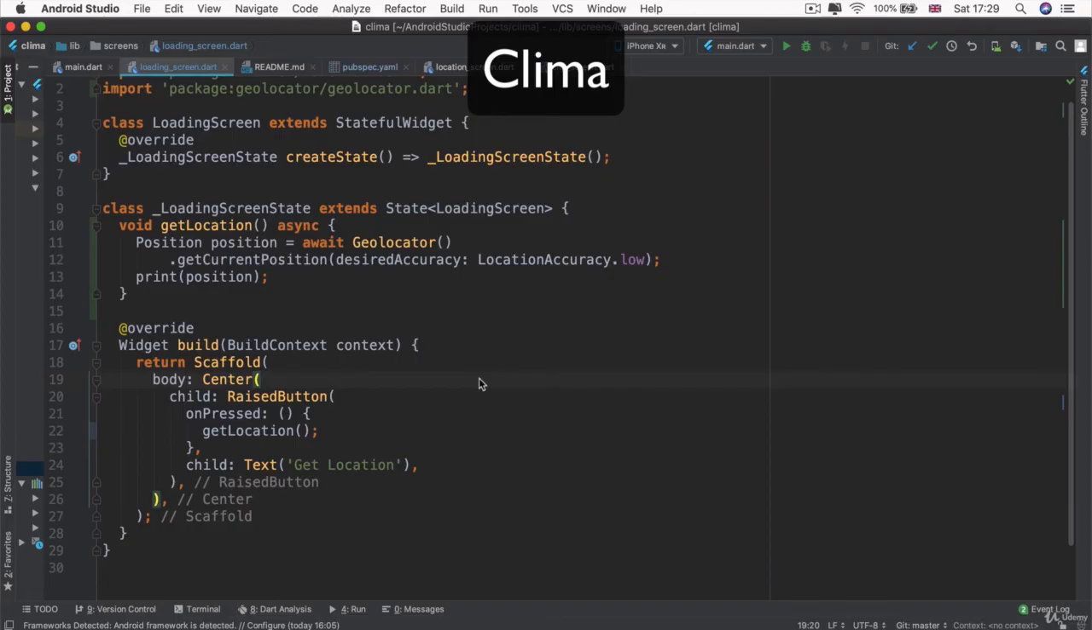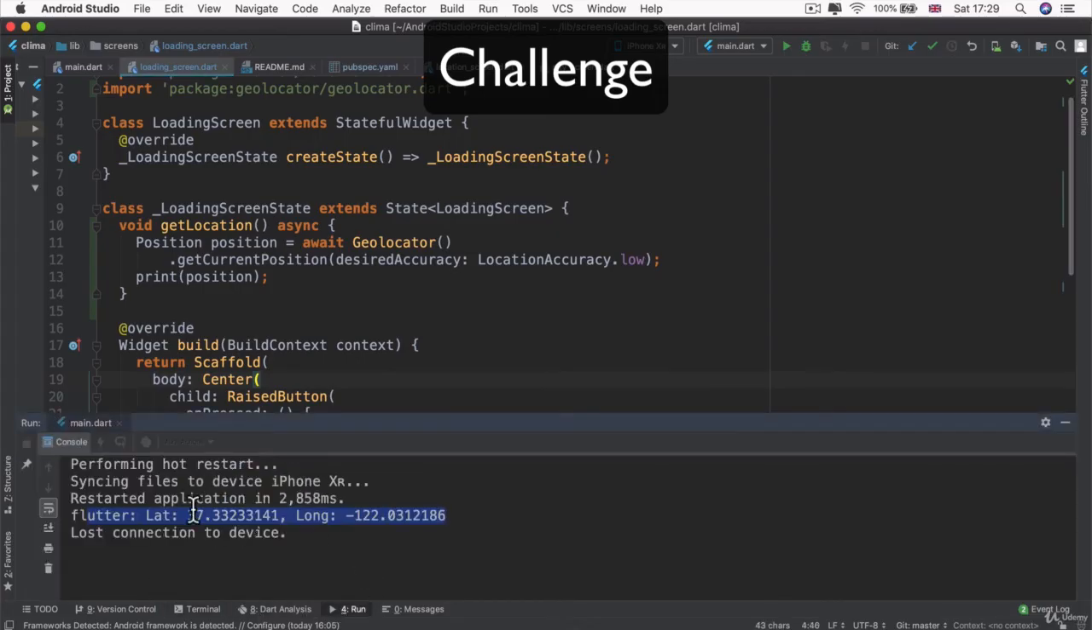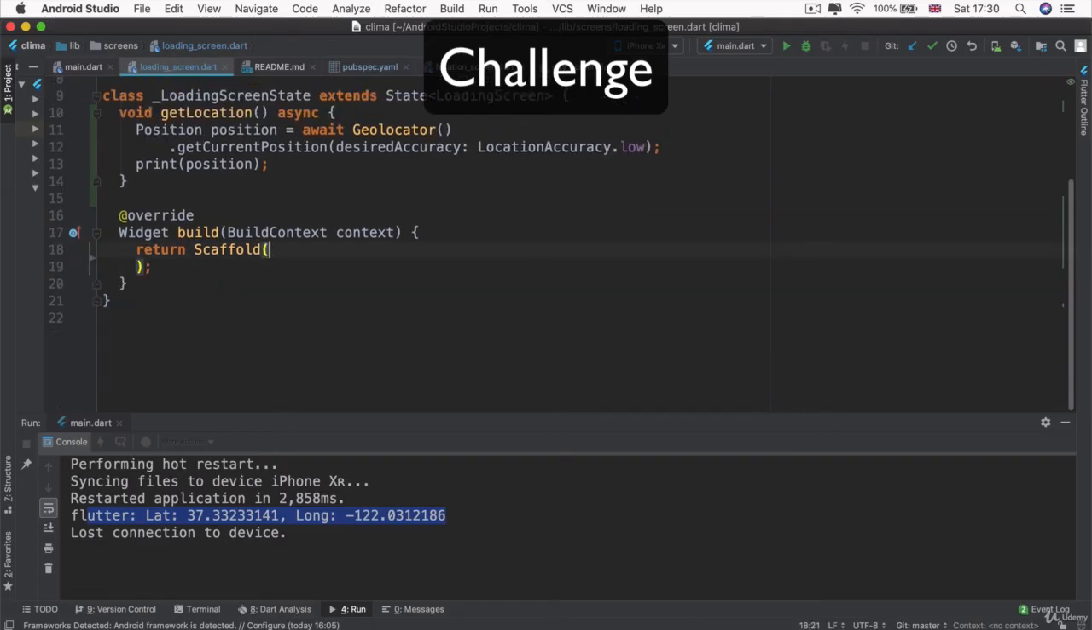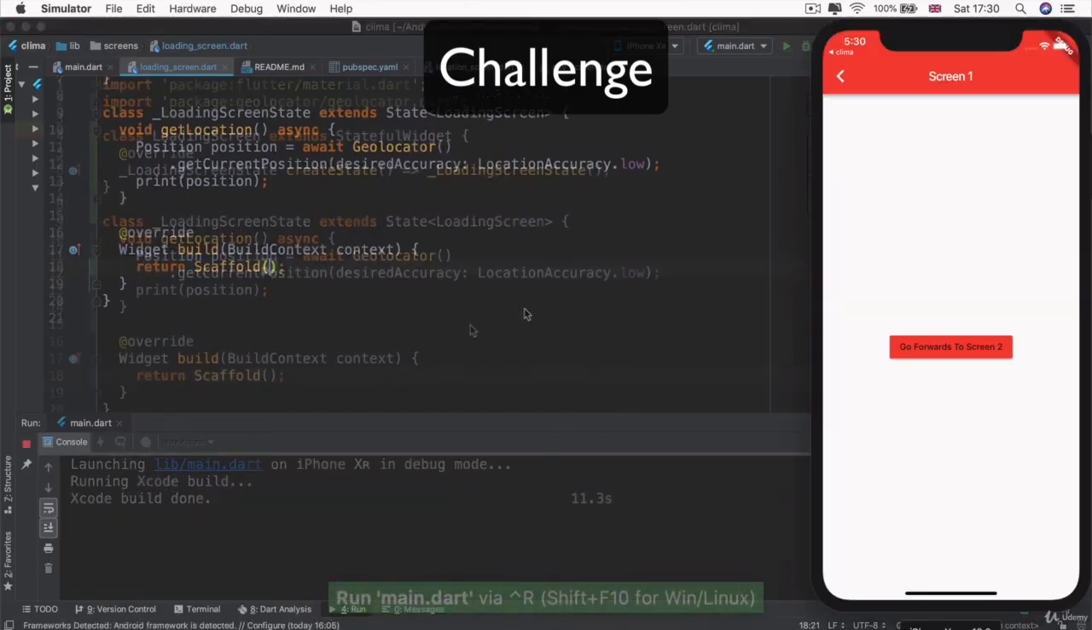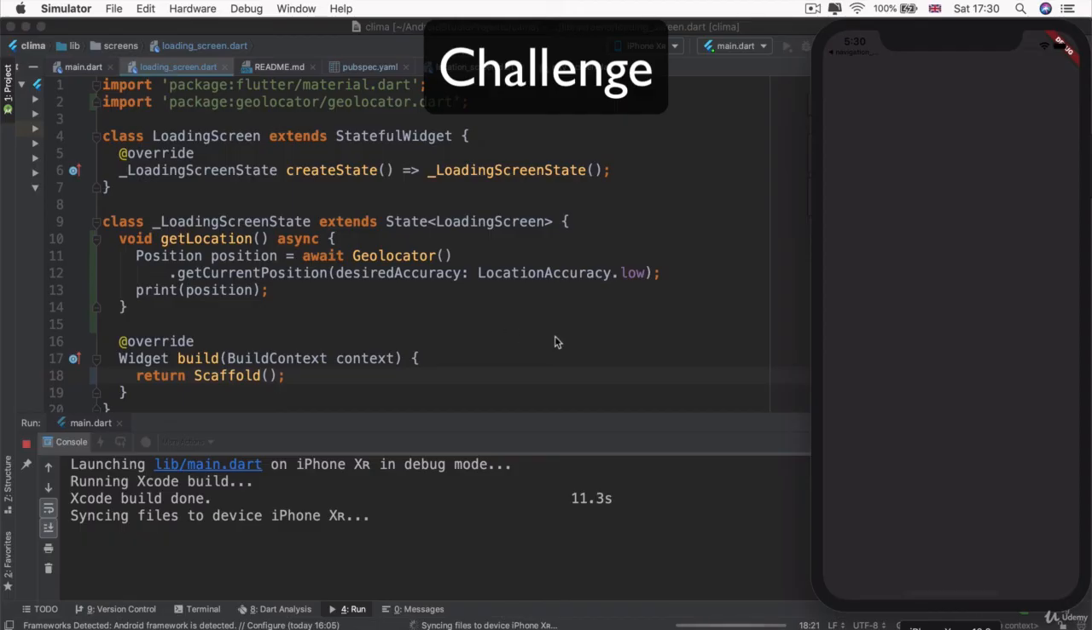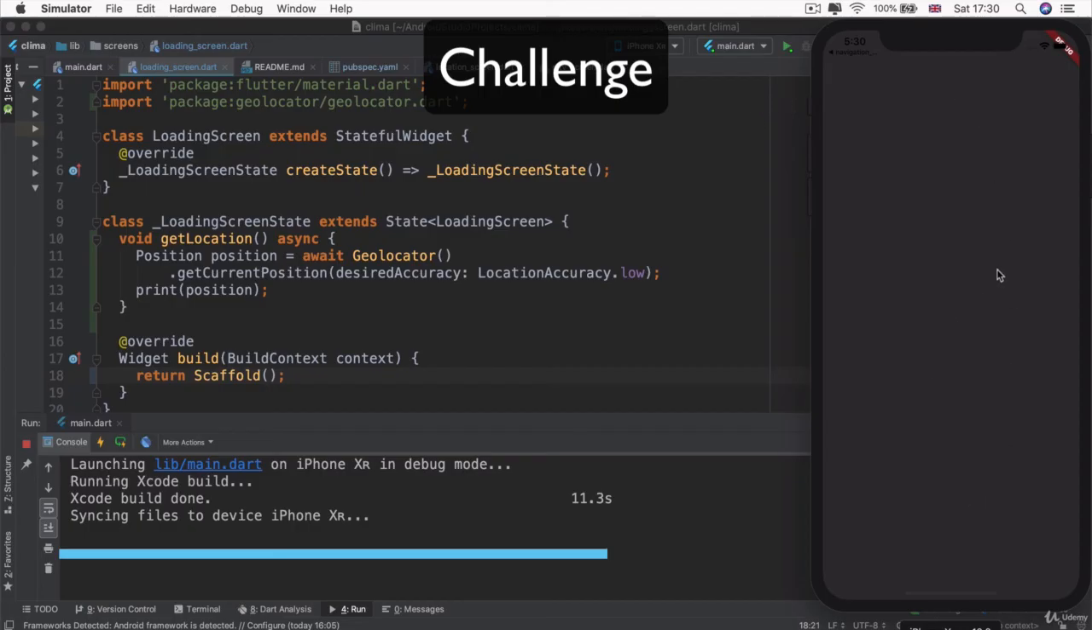So now, using what we've learned on lifecycle methods, here's a challenge for you. I want you to change our code so that the position gets printed into the console without tapping on any buttons. In fact, you can go ahead and delete the entire contents of the scaffold. What should happen is as soon as our app runs and as soon as this loading screen appears inside the phone, then we should see our position being printed in the console. And this will rely on what you've learned from this lesson. Pause the video and try to complete that challenge.